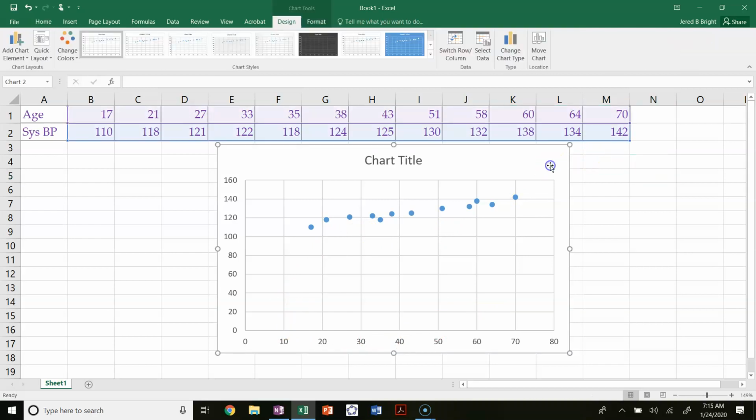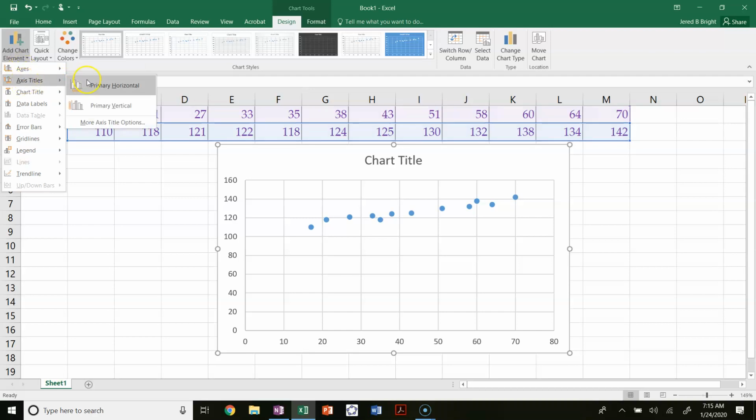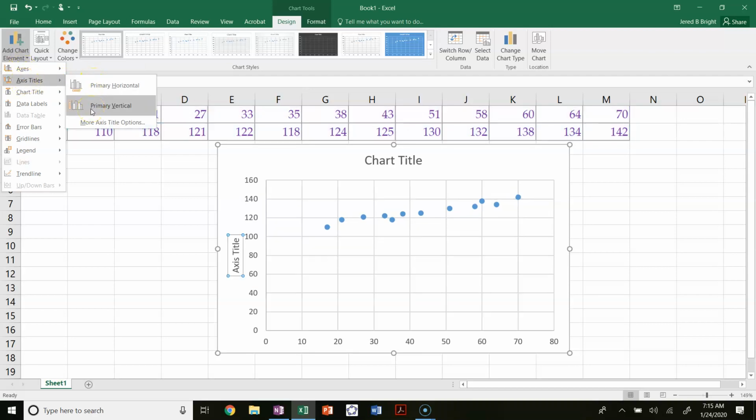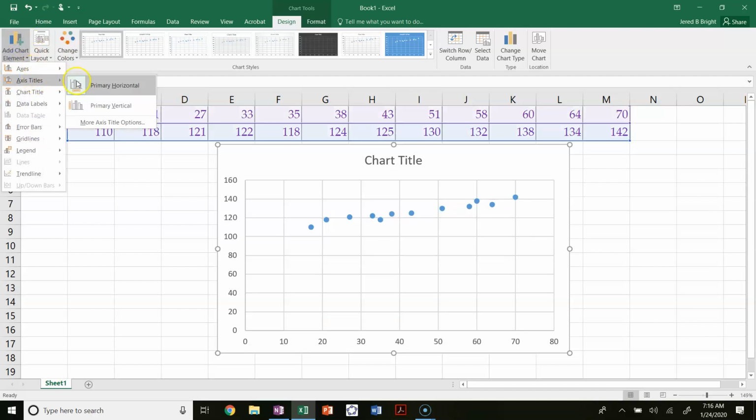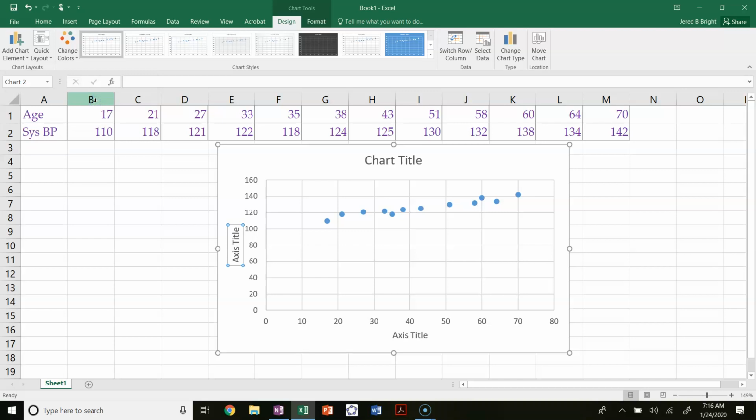Okay, so what I want you to do is, with it selected, sometimes there's a little plus here, it doesn't show up for me right now, but with the chart selected, make sure you're in the Design tab, and then go to Add Chart Element, and then Add Axis Titles. And it looks like you have to do them one at a time. So add both the primary vertical and primary horizontal.